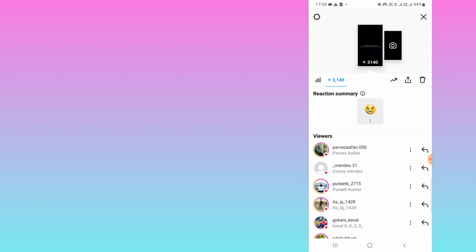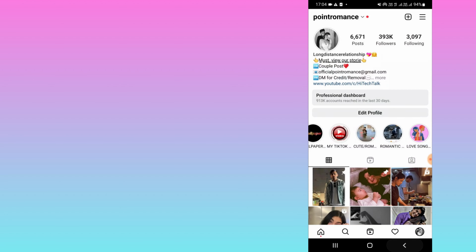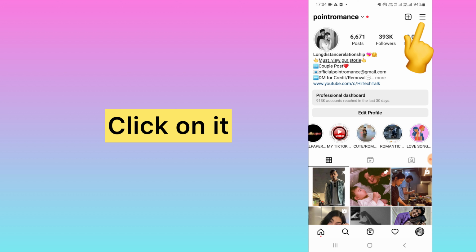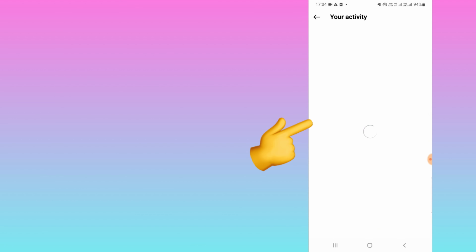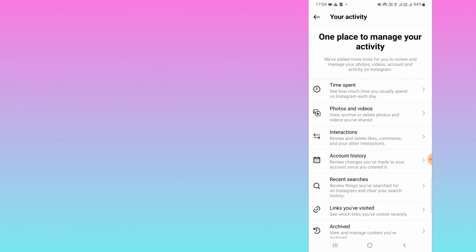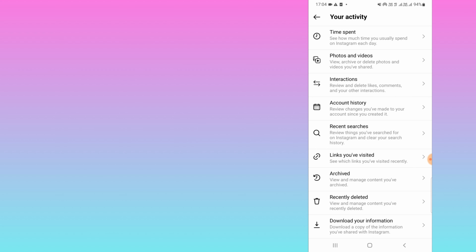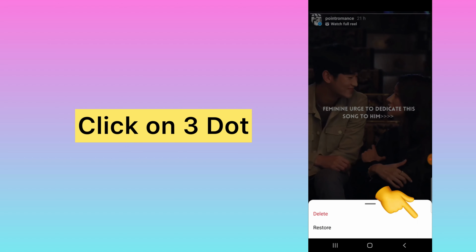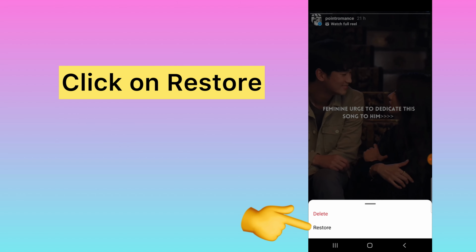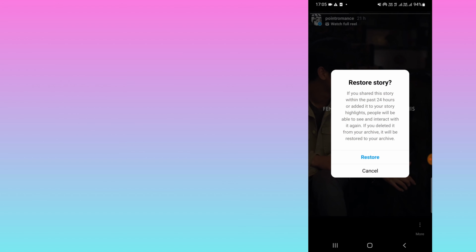So once it is deleted, you have to go to the three lines on the top right. After that, click on your activity, and then scroll down and come to recently deleted. Here you have to go to this second icon, and here you can see this is a reel that we have deleted. Click on the three dots and click on restore.